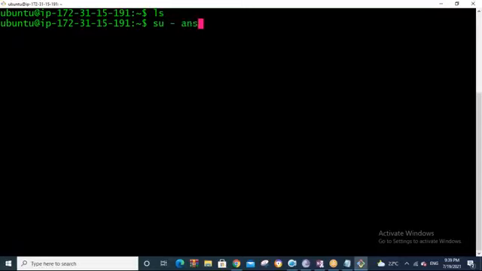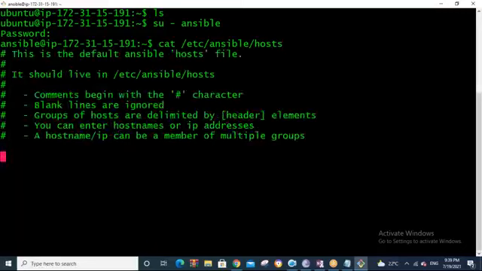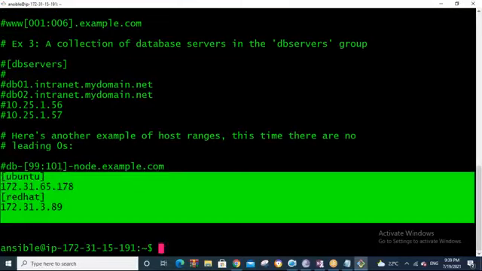What is the default Ansible inventory location? Anyone? /etc/ansible/hosts. Okay, so whenever I open this, what is the output I will get? Information about managed nodes. So it holds information about the managed nodes.